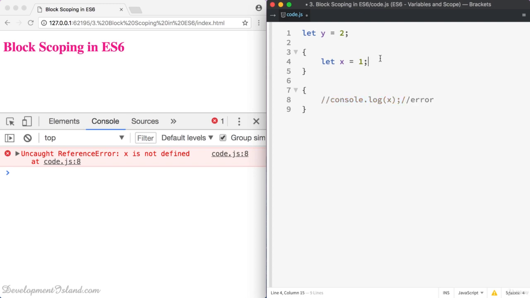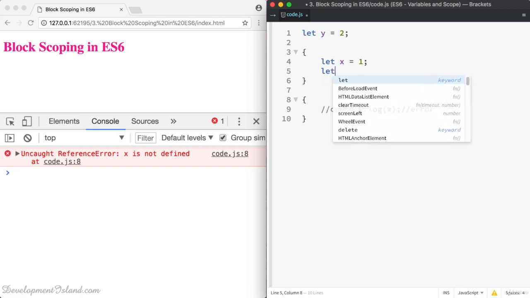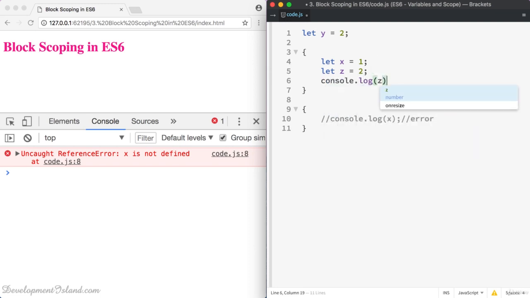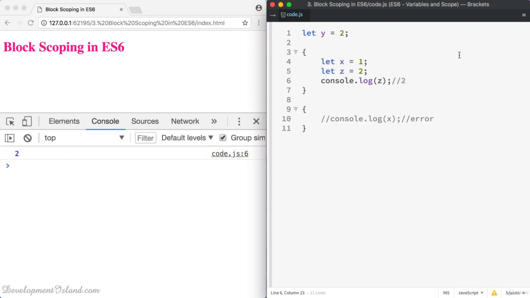Now let's declare another variable z and set it to 2 in the first block. Now if you log z, you get 2 because z is in the same block and you have access to the value of z if you log it right there. So that's not a problem.